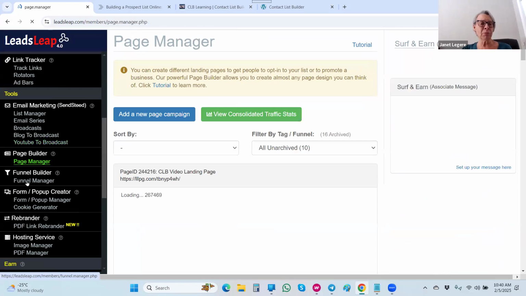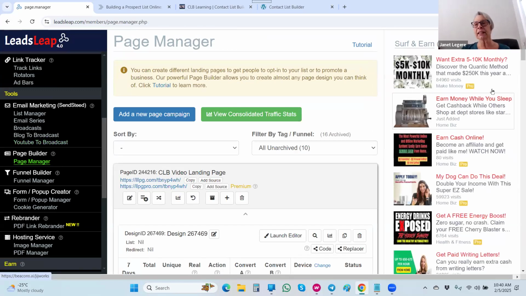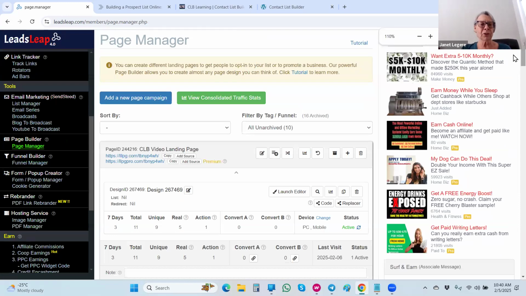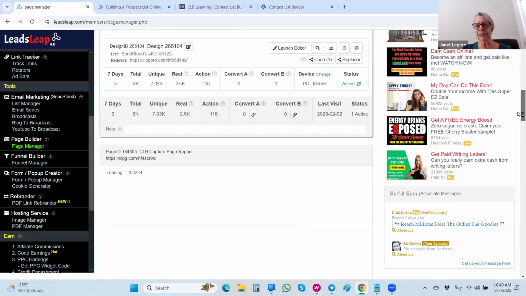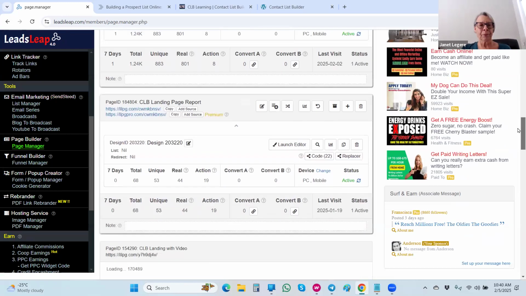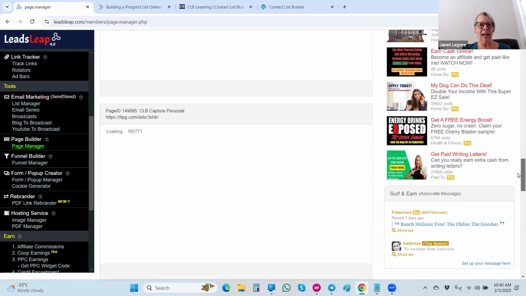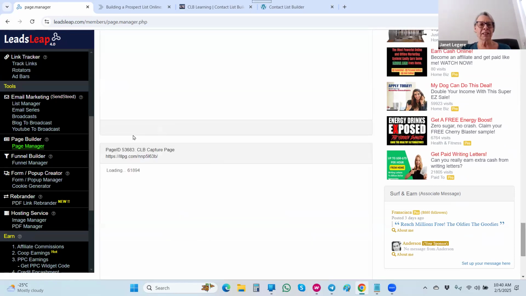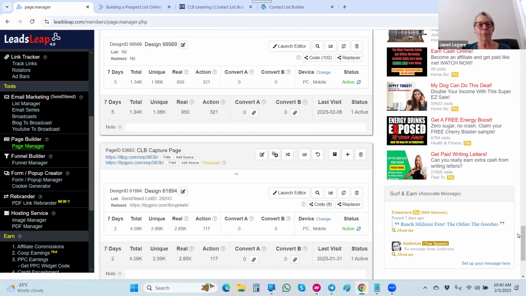Now, Page Manager, you should be familiar with. This is where you're going to come and set up your CLB learning funnel. So this is where you set up your, let's just scroll down here, your capture page and your landing page. All right. So there is the capture page.